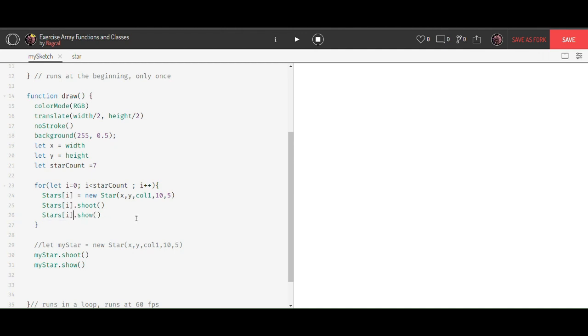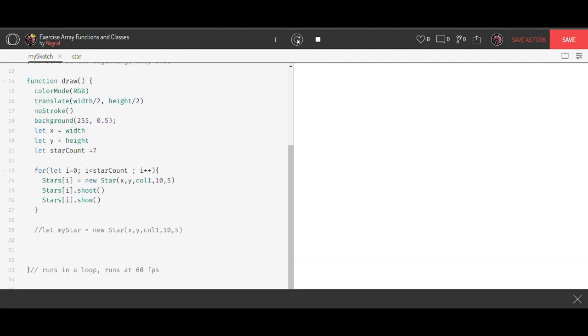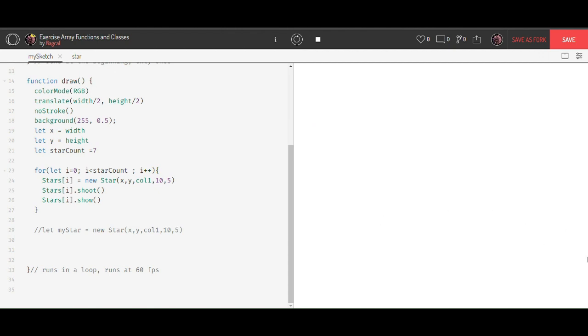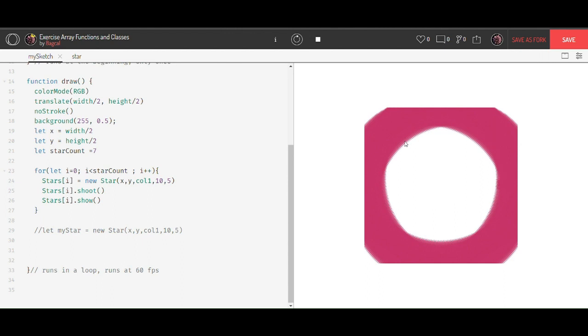Okay. Before I run, I want to ask a real quick question. Are you seeing anything that is a bit annoying when it comes to this? Okay, maybe I'll just run it and show it to you. Oops. Getting an error. Gotta get rid of that myStar. Okay, let's run it. Yeah, so I'm actually not able to see anything because I'm already at the end of my width and height. So let's just divide these by two. And I'm seeing all of these stars, but the problem is they all are being created at the same place.